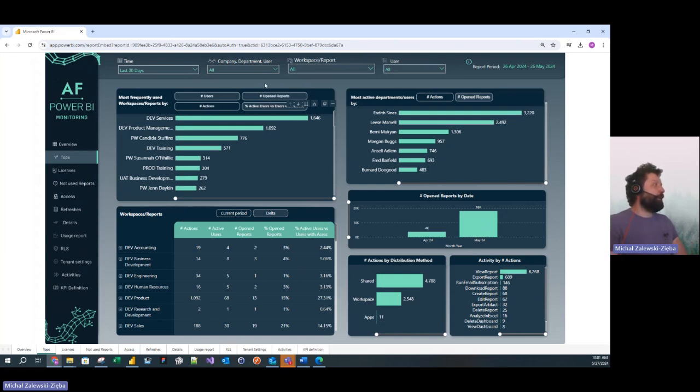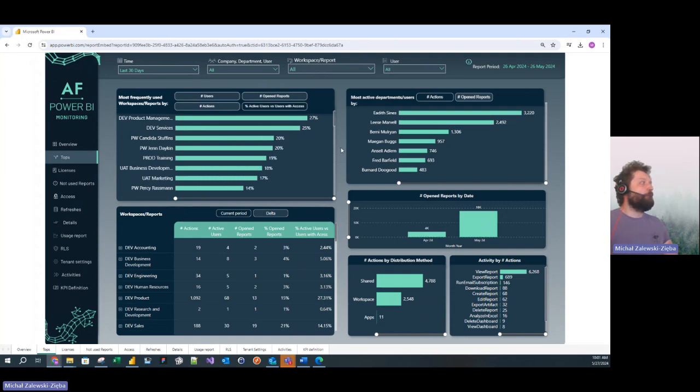And then we have a percent of active users versus users with access. So if I go here, based on this example, dev services, 25% means that only 25% of people who actually have access to this report or workspace is using it.